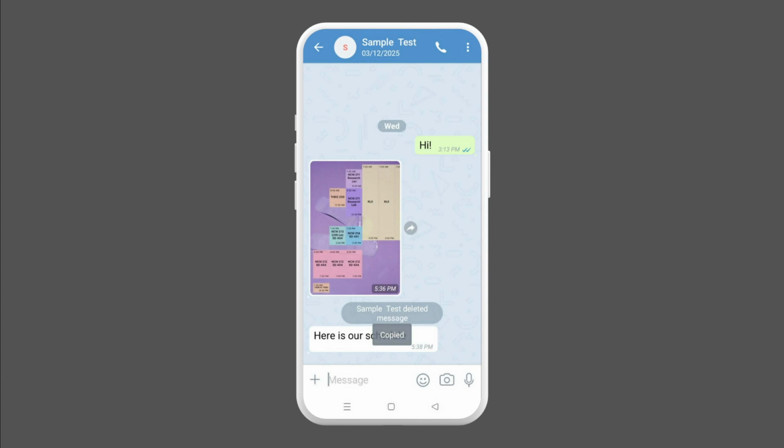And that's it. Open the chat, long press the message, and choose Copy. It's simple, reliable, and saves time when you need to keep important information at your fingertips. If you found this helpful, practice it a couple of times so it becomes second nature.